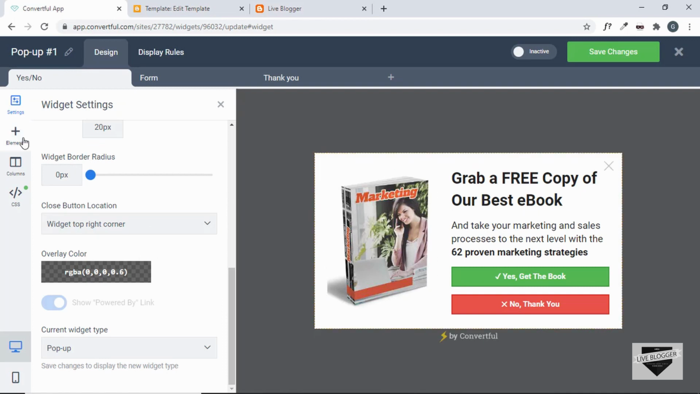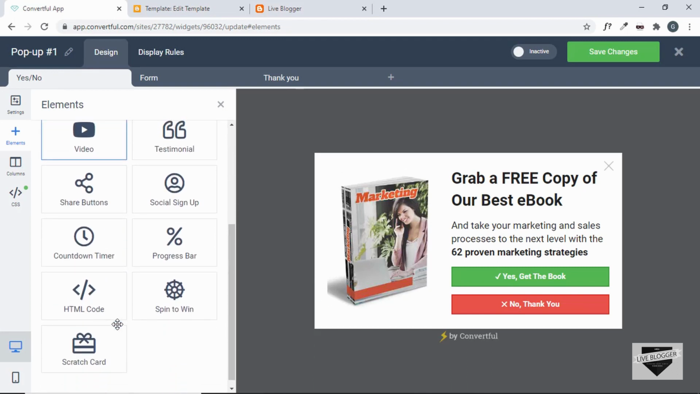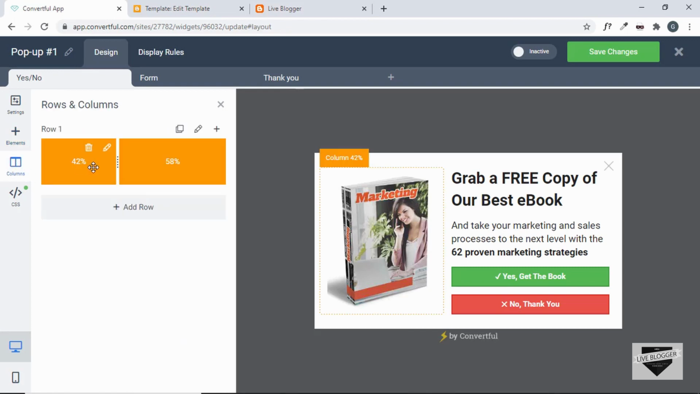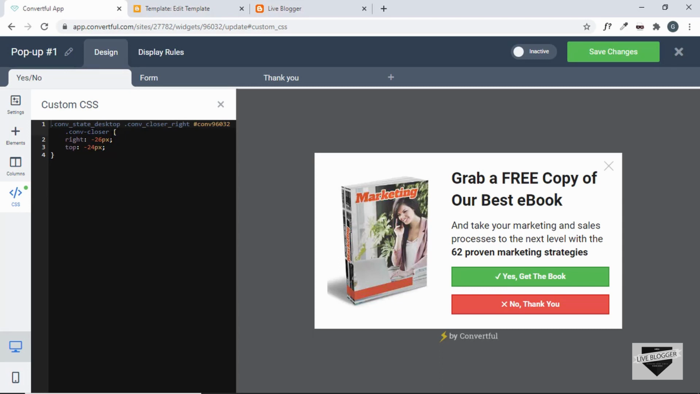And then here we have elements. So you can even add more elements to your widget. So you can add text, image, form field, button, video, and all these options over here. You can even add HTML code. And then we have columns. So this is a 2-column widget. We have this column right here for the image, and then for the text and the other content. You can even add or remove columns and rows. And then lastly we have the option of adding custom CSS over here. So you can go ahead and customize this to your needs.